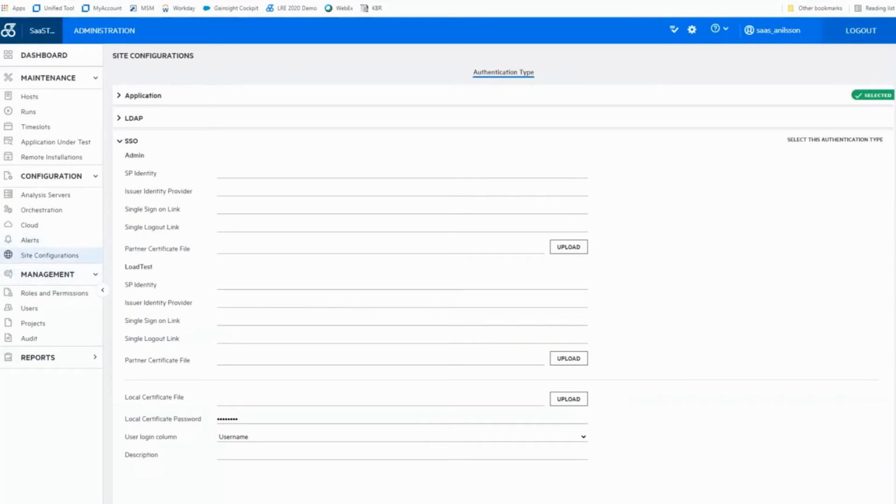Then here under site configurations and in SSO, Loader Enterprise now supports working with SSO authentication, which enables your users to use single sign-on for logging into Loader Enterprise as they would with any other SSO application. We currently support, I think, 13 of the most common identity providers, but in general, any identity provider that works with SAML 2 is now supported as well.